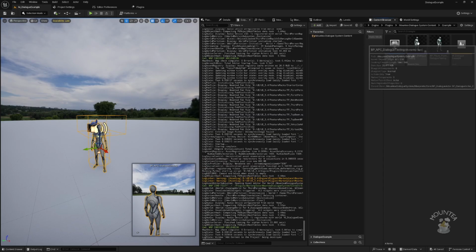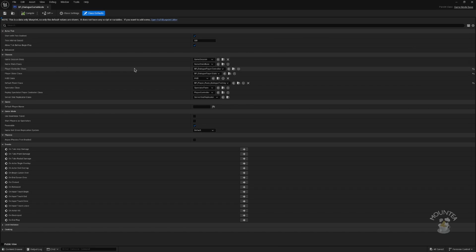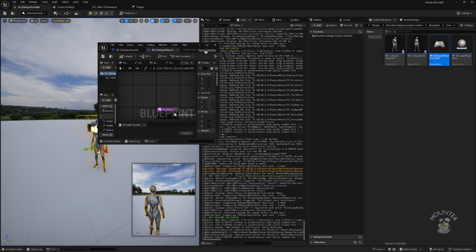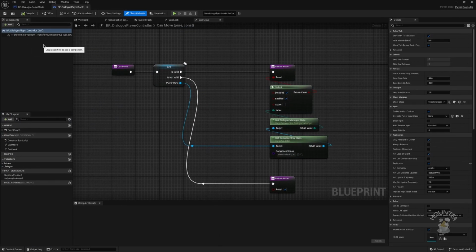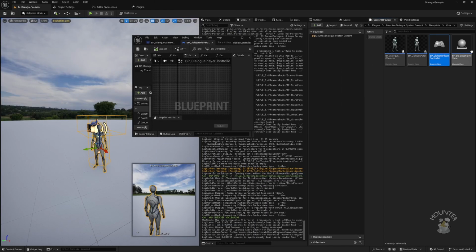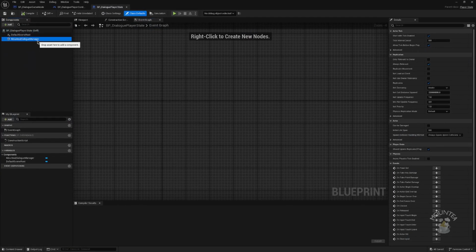First change in the new update is the Dialog Manager. In previous versions, we had the Dialog Manager in the player controller. If we open the player controller, you can see that the Dialog Manager component is no longer there. The Dialog Manager is now in the player state. If we open the player state, you can see the manager there.